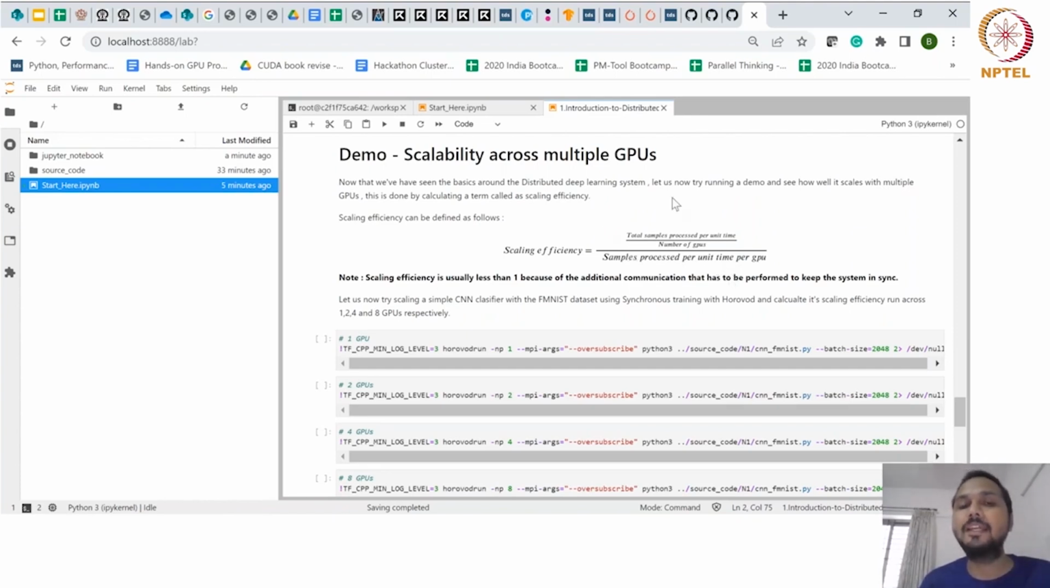Am I scaling at 85% efficiency? To give an example, suppose I was able to do 1000 samples per second on a single GPU. When I go to 2 GPUs, ideally with 100% scaling, I should do 2000 samples per second. But if I'm not doing 2000 samples per second, it will reduce to 85% or 95% based on this particular formula.